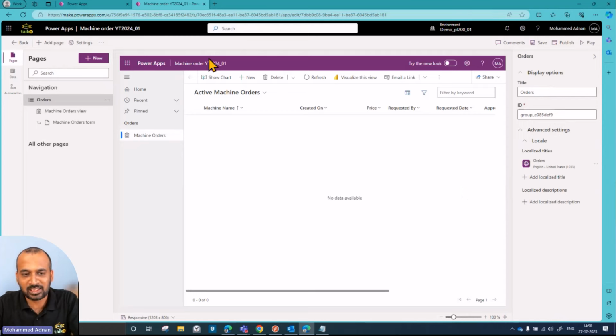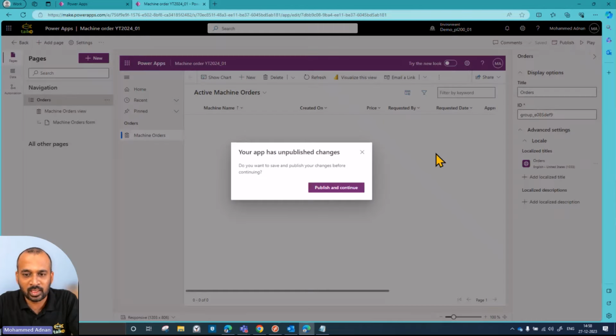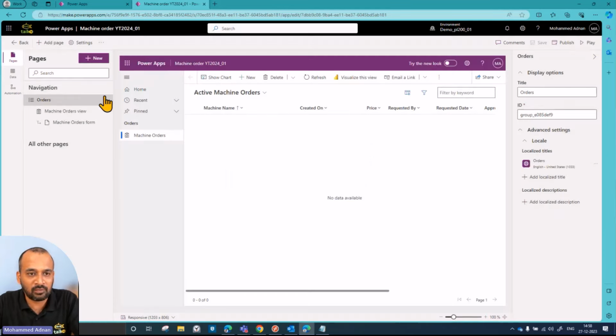This is done. The next step is we need to add a few columns inside our table. So we need to go back from here. First of all, we need to save this one, and then let's play. We'll see how it looks like. We need to publish and continue. Okay, we'll see this afterwards.